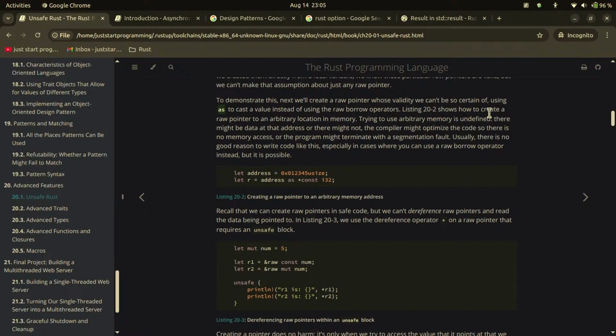Listing 20-2 shows how to create a raw pointer to an arbitrary location in memory. Trying to use arbitrary memory is undefined. There might be data at that address or there might not. The compiler might optimize the code so there's no memory access, or the program might terminate with a segmentation fault. Usually there is no good reason to write code like this, especially in cases where you can use a raw borrow operator instead, but it's possible.